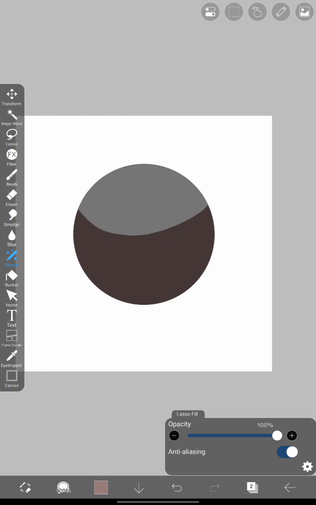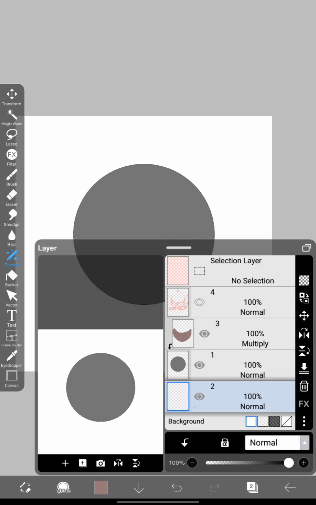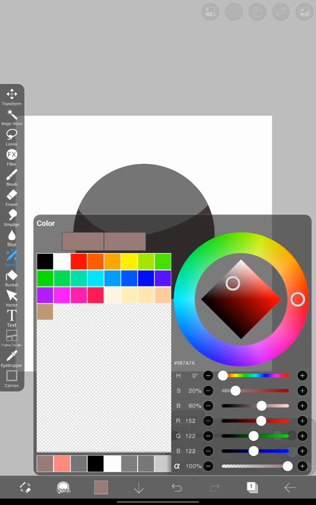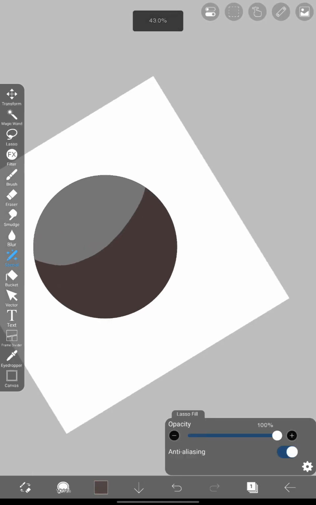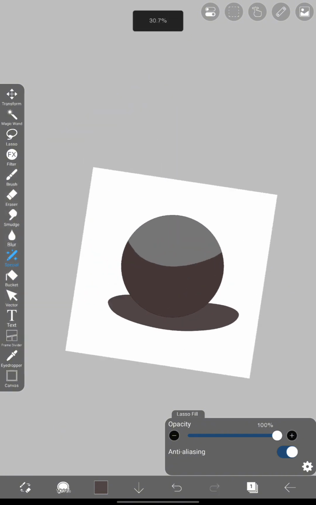This is the form shadow. Then for another layer, I'm going to create a shadow for the ground. So something like this. It's not going to be perfect, I just want it so at least you can see it.